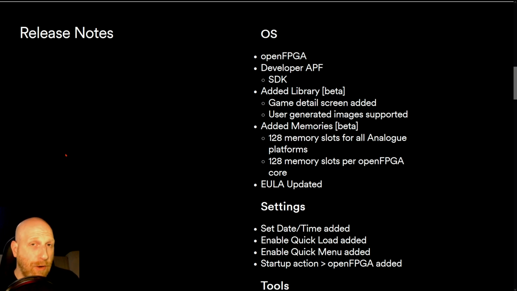Now, if the library feature branches out to the OpenFPGA section or to even the Game Boy Studio section or onto flashcards, then that could be a different thing. But right now it seems to only work with physical individual cartridges, and like I said, I don't really see the need for that. But we'll see where it goes. We'll see if it can be made perhaps more useful in the future.